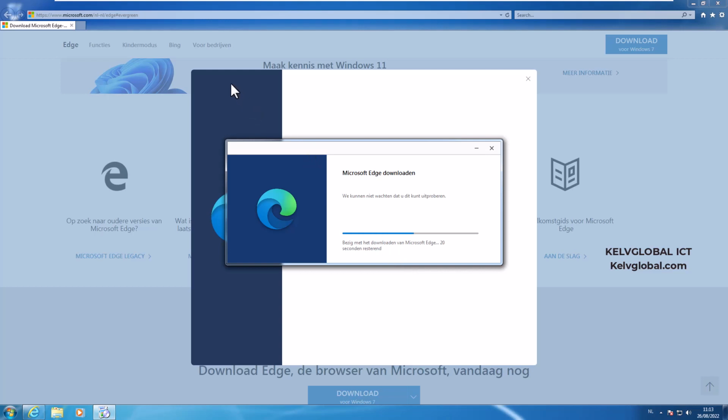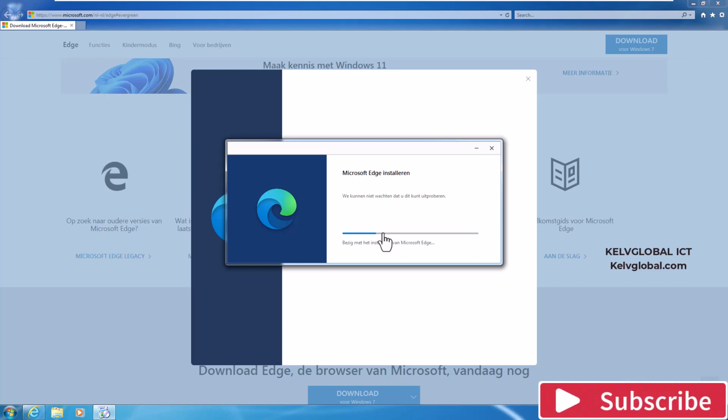So let's just wait for some seconds for this to get downloaded, and then the installation process will continue. You can see that the installation process has just started right now, and this is going to take a few seconds to complete. So let's just wait for the installation process to complete, and then we can start Microsoft Edge for the first time and see how it goes.